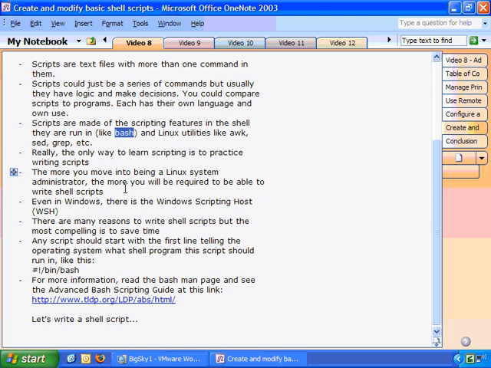The more you move into being a Linux system administrator, the more you'll be required to be able to write shell scripts. And that's usually because of time, right? I mean, it's easy to modify one user, but if someone walks in and says, we need to modify all 3,000 users, well, gee, that could take a long time. Maybe I should write a shell script to do that, to help automate that task for me. And then I could spawn that shell script to run at midnight over the weekend and modify all the users while I'm at home asleep in bed, right?